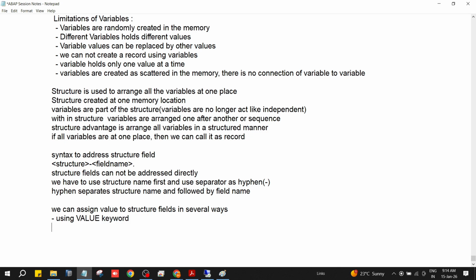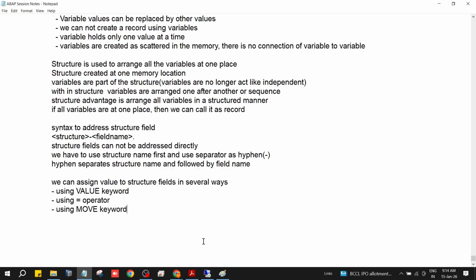Next, using the equals to operator, using what next? Move keyword. Yes, this is already known to you because I'm not disturbing you a lot. I'm going to a sequence.